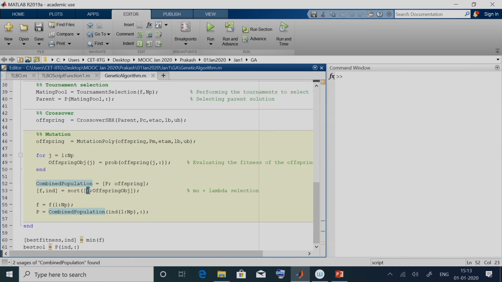Similarly, we are combining the objective function values, stacking one below the other, and then we are sorting. Once we sort, we will get f, and we will also keep track of which value has been sent to which position. That will be stored in this IND. So once we have this f and IND, we need only NP population members. The size of f will be 2 NP, and the size of IND will be 2 NP, but we require only the first NP values.